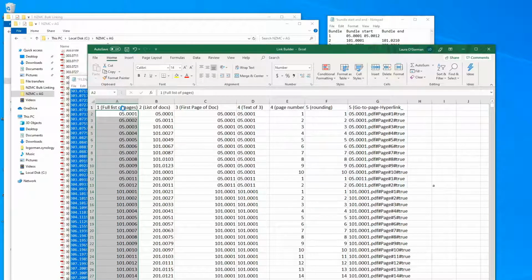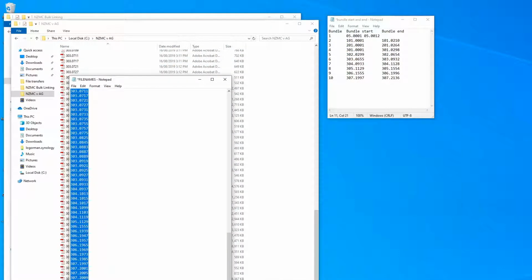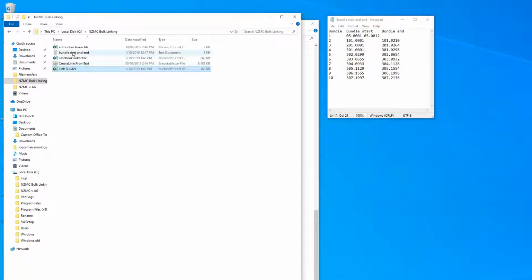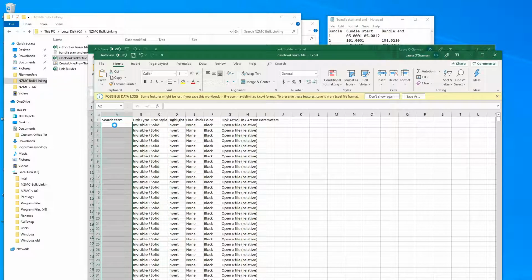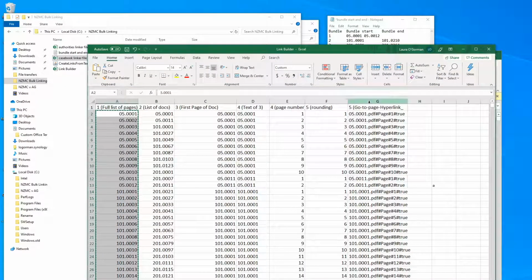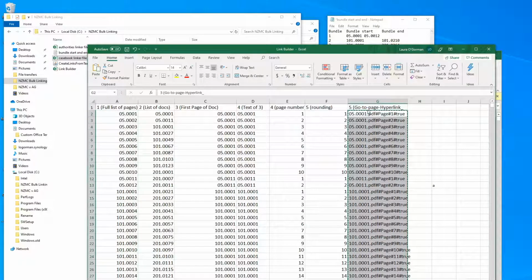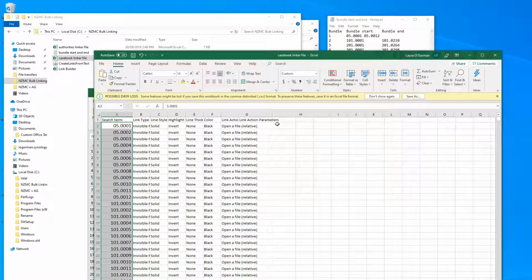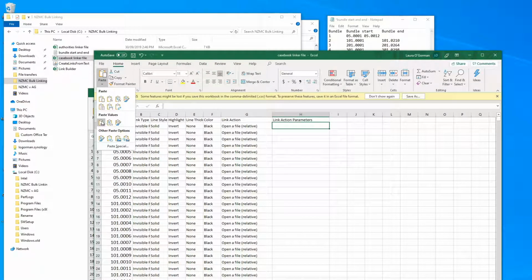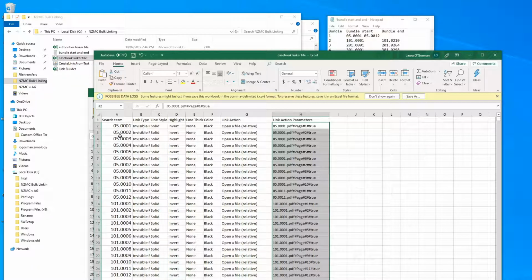So we'll copy that column and put it into the relevant linker file. So that first column goes here, and then we go and get the second column. And the difference is that for that column we have to make sure to paste the values rather than the formula. Now that's ready for executing.